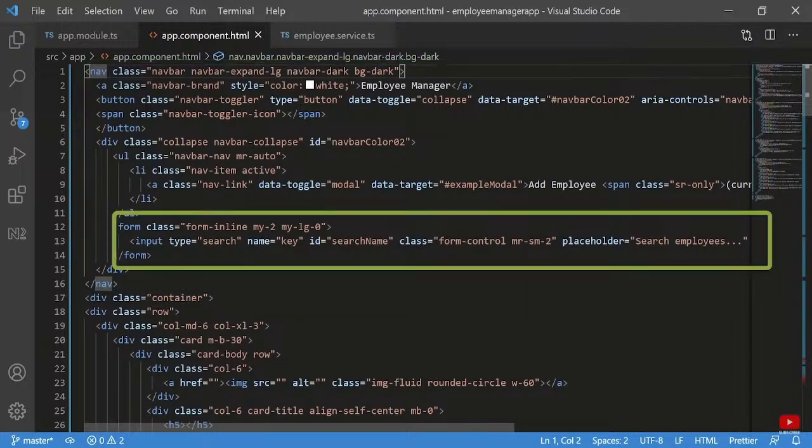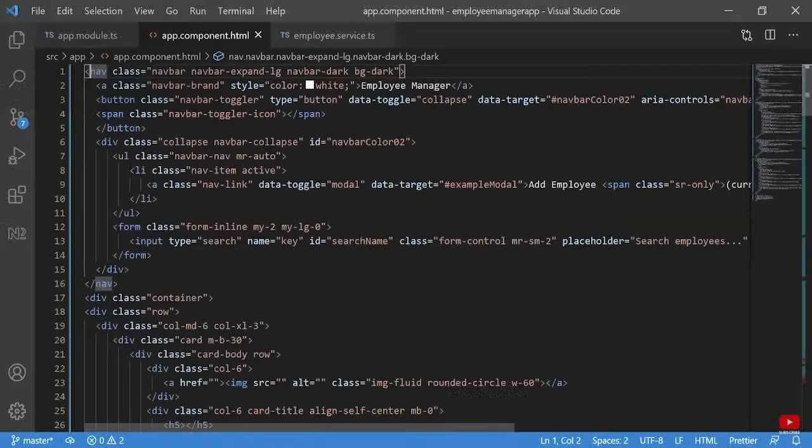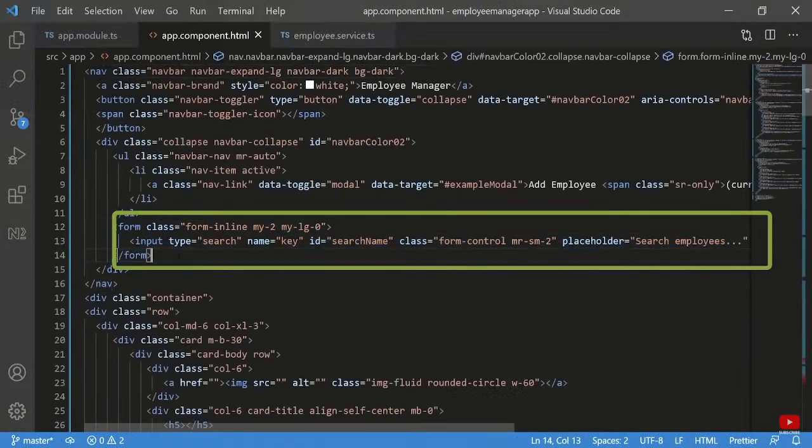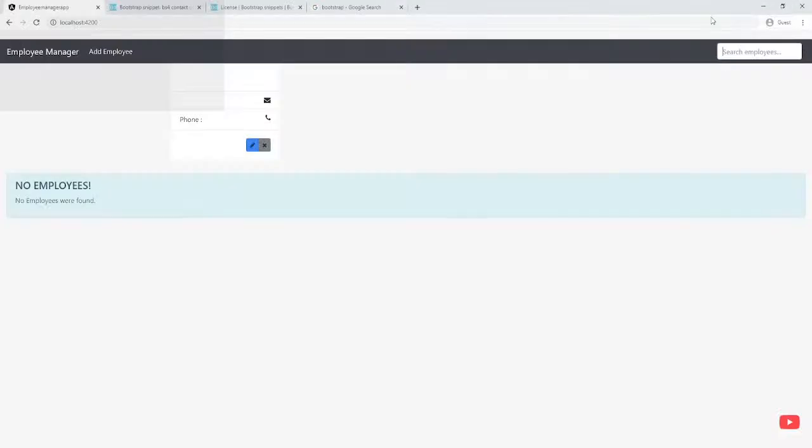And then I have a form here. This is this form right here, search an employee, which is the form from line 12 to line 14. And then I have a button right here. I can't click it now because it's not going to do anything, but this is the button, which is add employee.